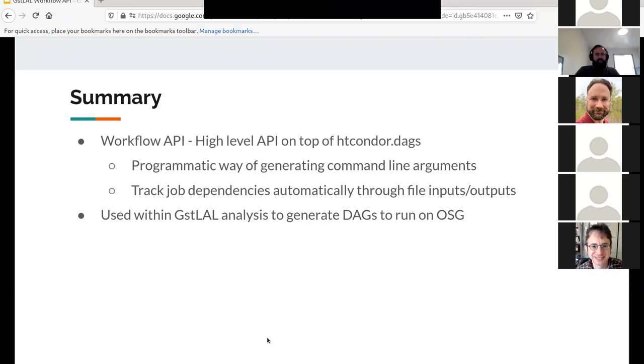So in summary, I've written a workflow API, which is a high-level API on htcondor.dags. I found the DAGs library to be pretty useful, but I wanted a few different things to sit on top, just to make life easier for me, with a programmatic way of generating command line arguments and tracking job dependencies automatically. And we're currently testing this and using this within the GstLAL analysis to generate DAGs to run on the OSG. So thanks everyone for listening.